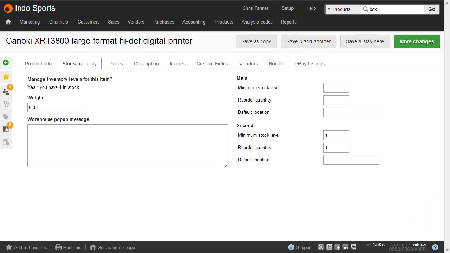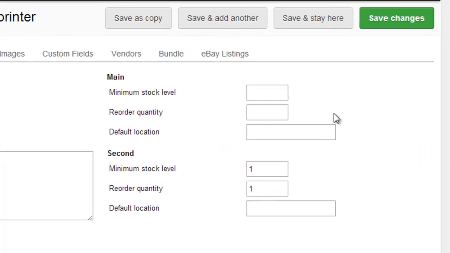On the product record, there are a number of fields that are actually per warehouse. So we've got the minimum stock level, the reorder quantity, and also the product's default location within the warehouse. Each of these can be set on a per warehouse basis.